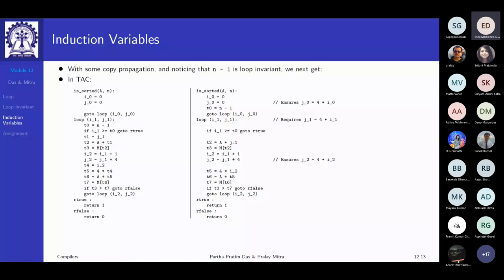For example, here I see that T0 getting n minus 1 is a loop invariant as well. So I move it to the pre-header. I've moved that. Now T1 is set as J1 and T2 is set as A plus T1. So I can do a copy propagation. So I make it T2, I make it A plus J1. And with that, T1 has no purpose. So I remove that, dead code is eliminated.